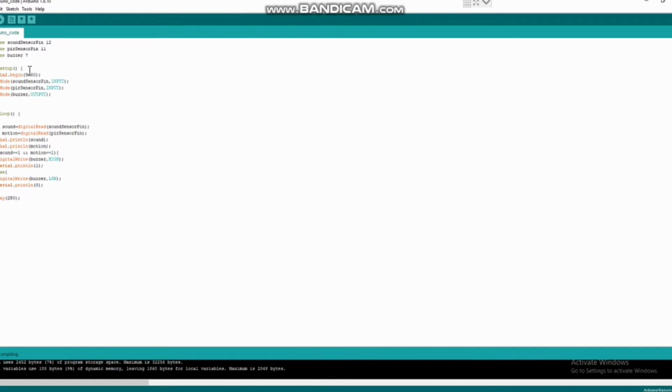After setting up those things, in the void setup part, we define the sound sensor pin as input, the PIR sensor pin as input, and the buzzer as output. In the next part, in the void loop part, we use a sound variable to read the digital value of the sound sensor. Again, we use another variable, motion, to read the digital value of the PIR sensor, and after that we print those values here. At any moment when both the sound and motion variables are high, the buzzer will be turned on, and it will also print 1.